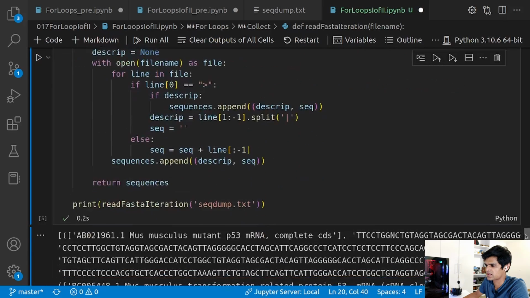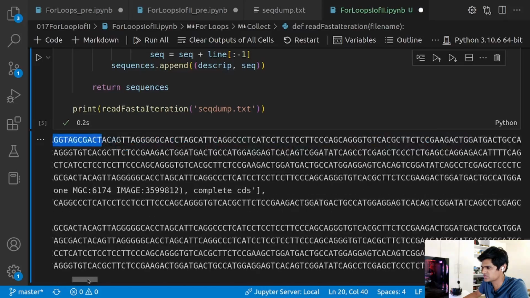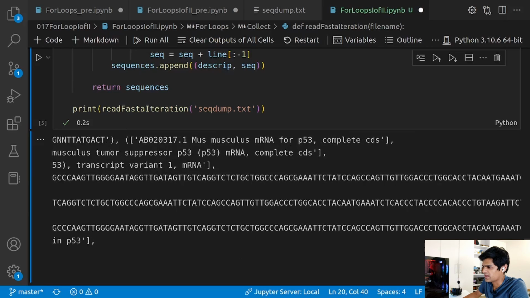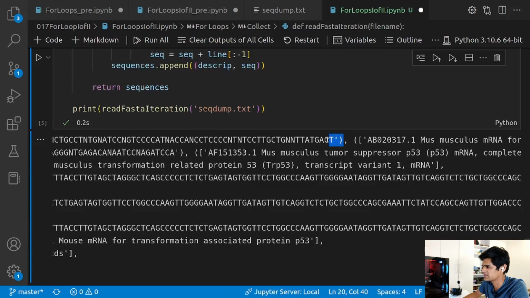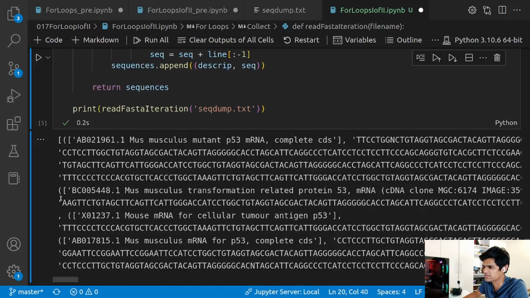So here you can see that we got the description, and then we got the sequence itself. So if I scroll to the right, you will see that you got all the sequence, and then you can see that here that tuple is ending and then a new tuple is starting, and here you will have the description, and once the description ends, then the next element is starting from this line, and here you have the sequence again. So that's pretty much it for now.